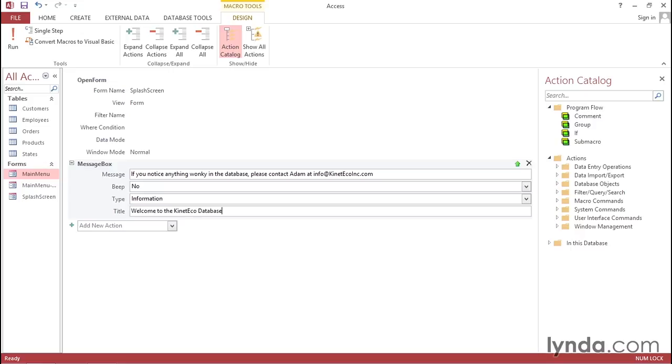Now we need to go ahead and save our actions. So I'll go up to the Save icon up here on the Quick Access toolbar. I'll press that, and I'll change the name to AutoExec. AutoExec, which is short for AutoExecute. We'll go ahead and say OK, and now I need to close my macro.